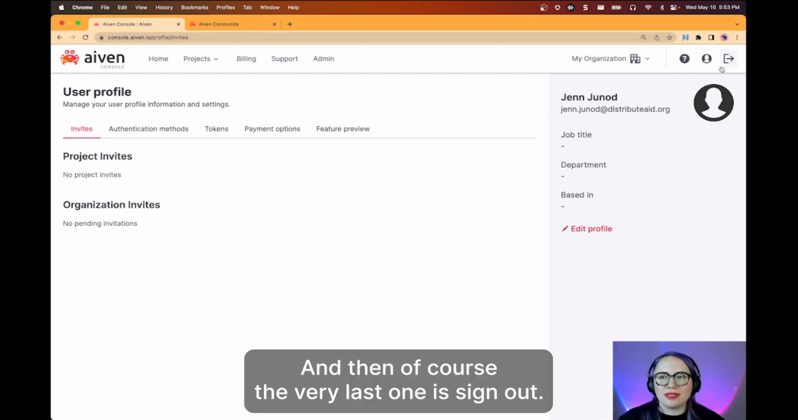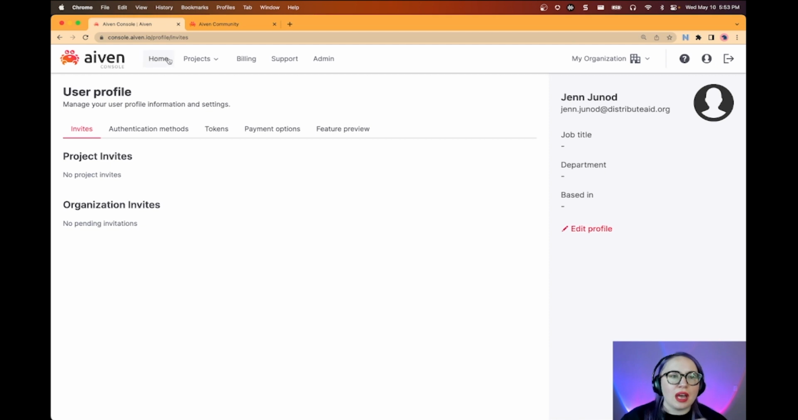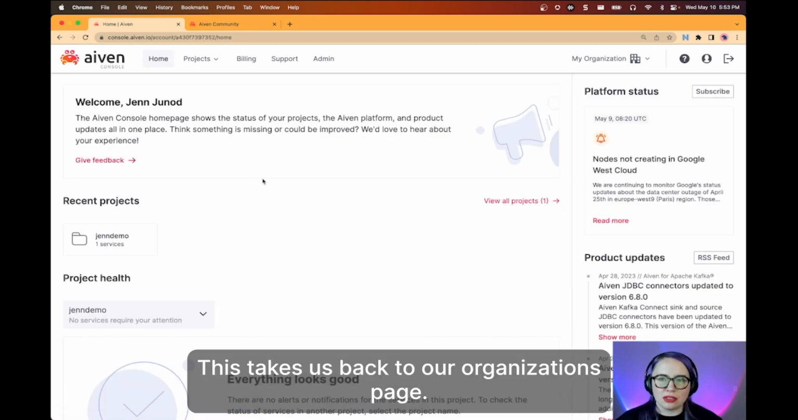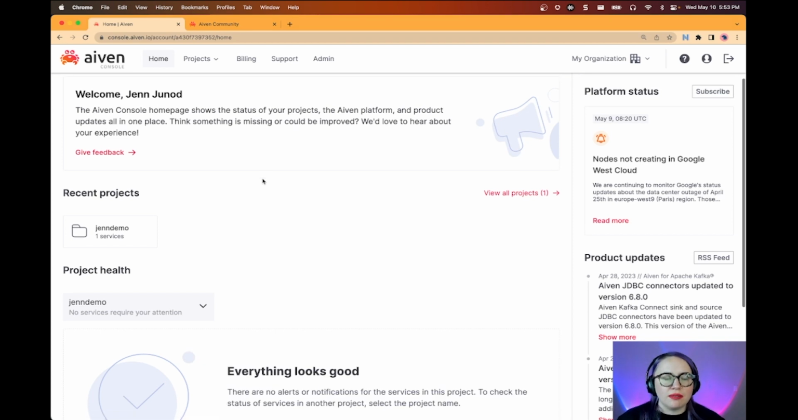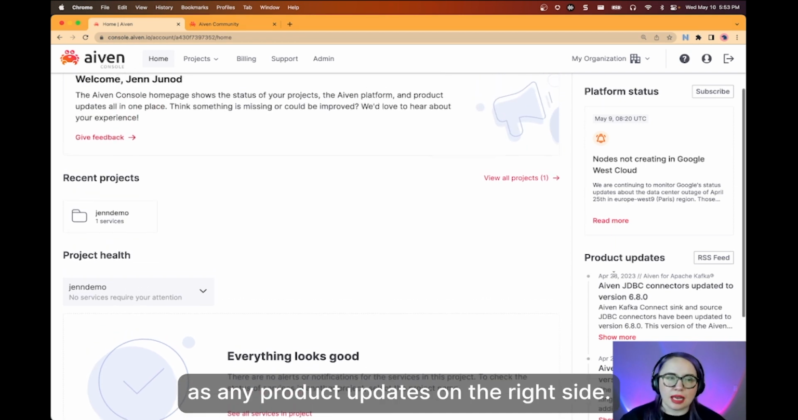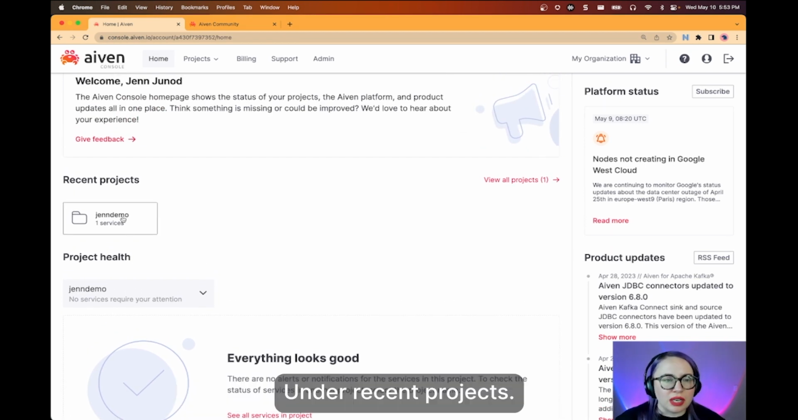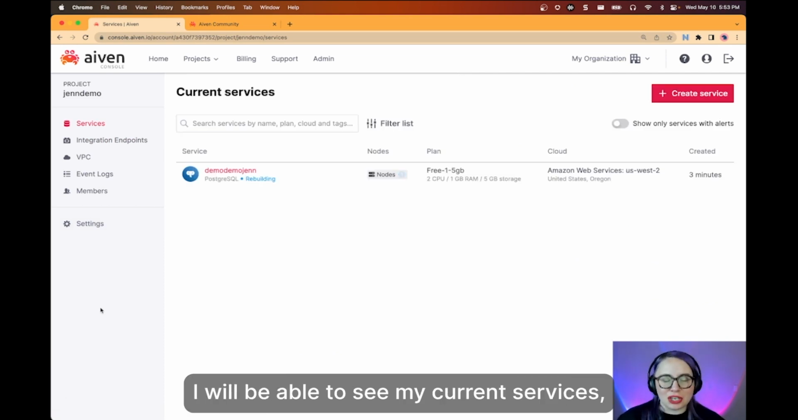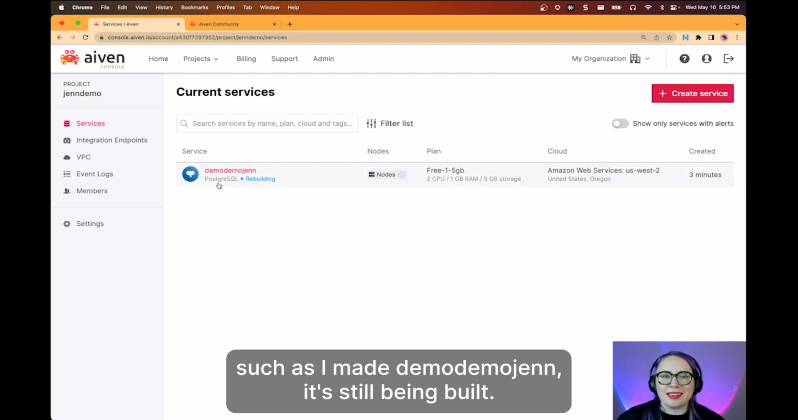And then, of course, the very last one is sign out. I'm going to go ahead and click home. This takes us back to our organization's page. If I scroll down, it will tell me what the health of everything is, as well as any product updates on the right side. Under recent projects, this is where I already was earlier, I will be able to see my current services, such as I made demo gen.